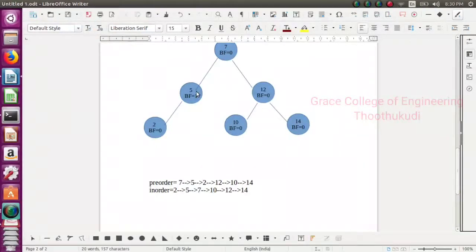Then the in-order sequence of the AVL tree. In-order means first process the left subtree, then the root node, after that the right child. The first element is 7. 7 is the root node, so in in-order you first specify the left value, so move to the left side. Again 5 is the root of 2, so move to the left, so write 2 first, then the root 5. The left side is now finished, then move to the root.